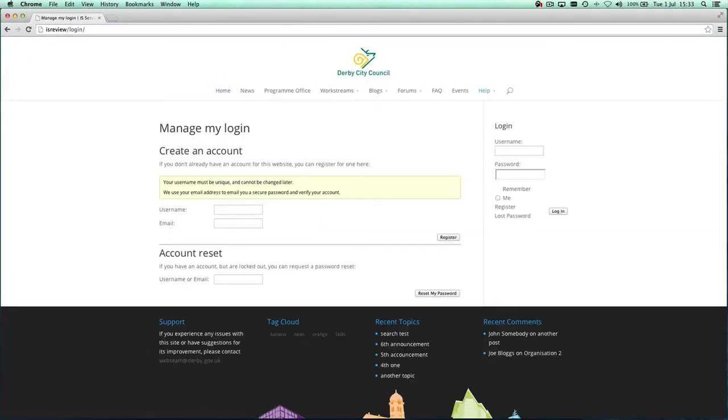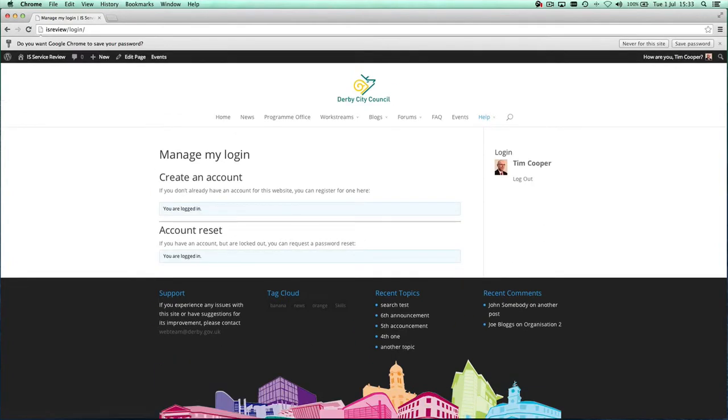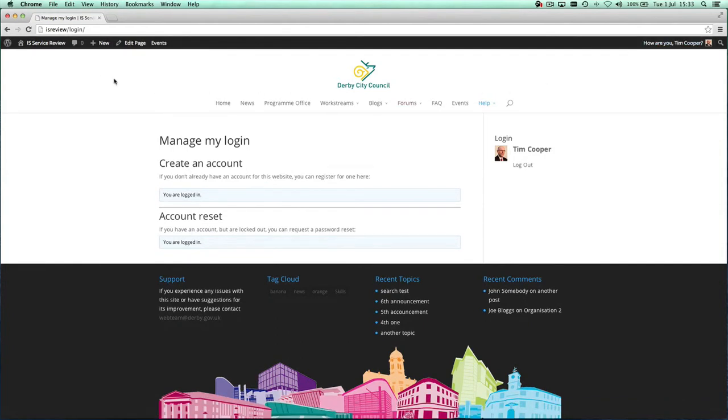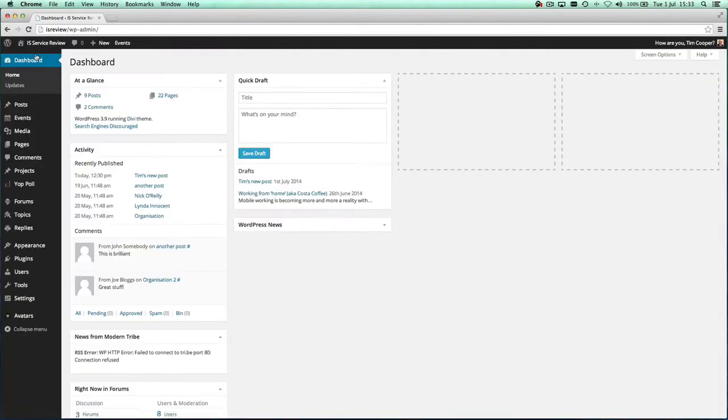This will take you to the login page where you can enter your user ID and password. And then you can access the dashboard, which takes you to the WordPress dashboard overview page. Once here, you will see a number of items on the left hand side.